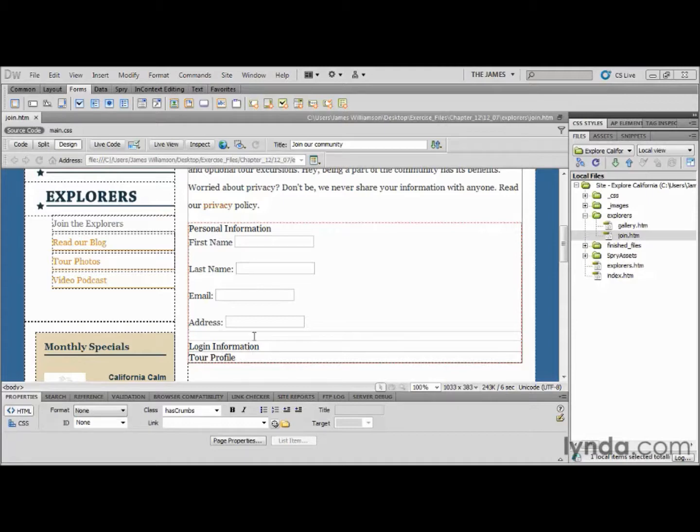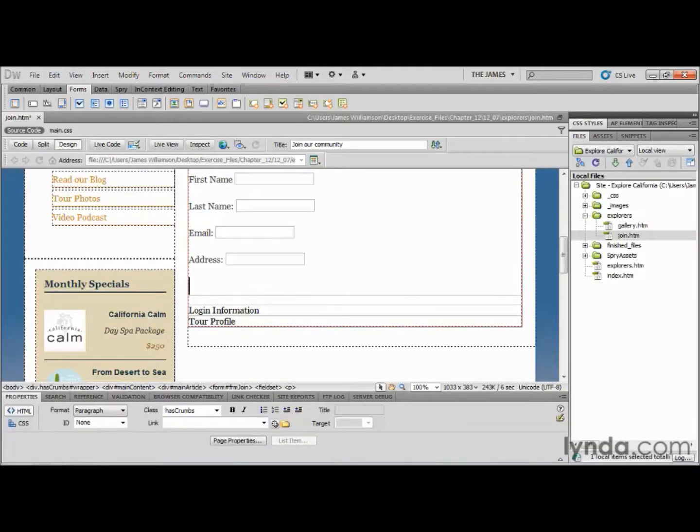And you can see we've got an extra text field in there. I just decided to save you a little bit of time and did that for you. We're just going to create a paragraph directly underneath that, and this is where our pull-down menu is going to go. So let's go up to our Insert panel, and we're going to find this little pull-down menu right there.